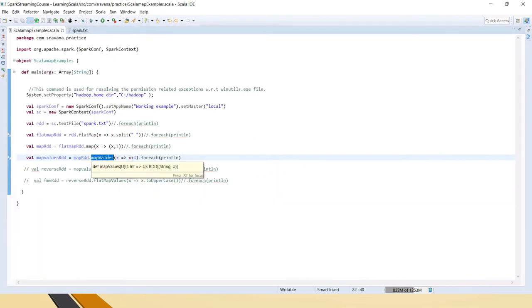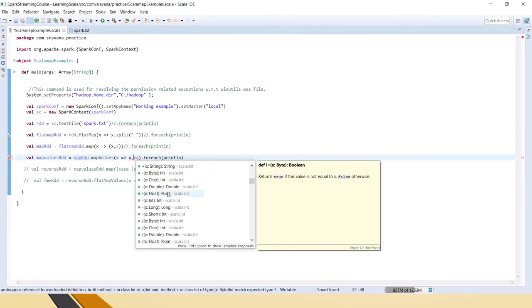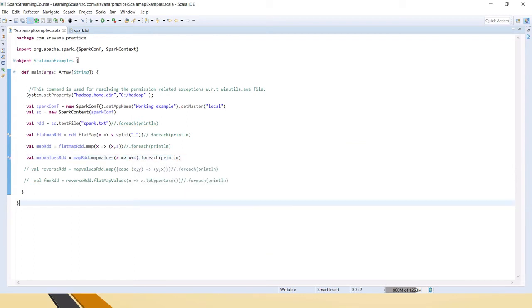Whatever function you provide here, x dot, and you can check all the available functions, is equal to, greater than, or anything you apply, compare, is valid. It checks for minimum, maximum, for each and every element present in this RDD, and it will create another RDD, this one.